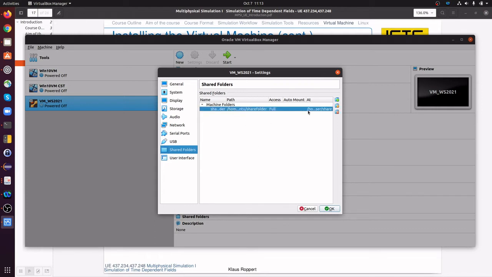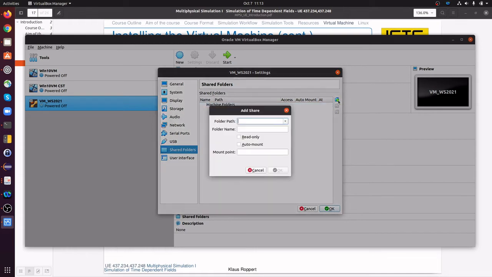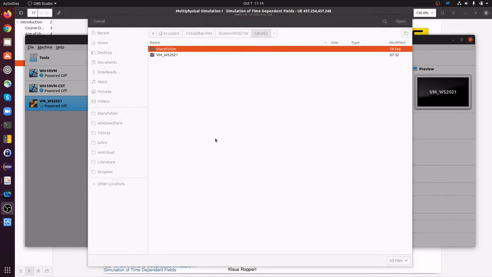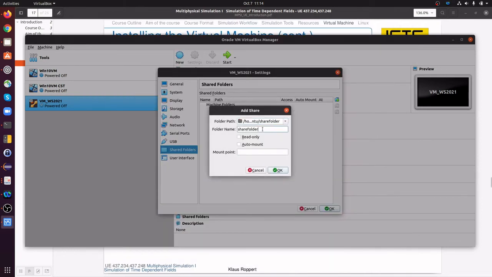In your case, there is no shared folder when you first open the settings menu. So you click on this plus button here and select the folder you want to share with the virtual machine. In my case, the folder I want to share with the virtual machine is located here in my home directory. So I simply click on the folder, open, and here you can rename the folder the way it should appear in the virtual machine.